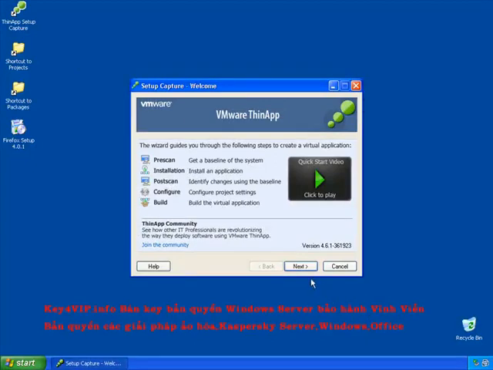The welcome screen gives us a lot of information. It'll give us a quick start video that we could watch to show us the steps of creating a ThinApp package. It also gives you a quick table of contents for the steps that this wizard will take us through. It gives us a link to the community site for ThinApp, and it also gives us the version that we're going to be using for this package. Finally, we have a help button that allows us to access the online help. So let's kick off our setup capture.